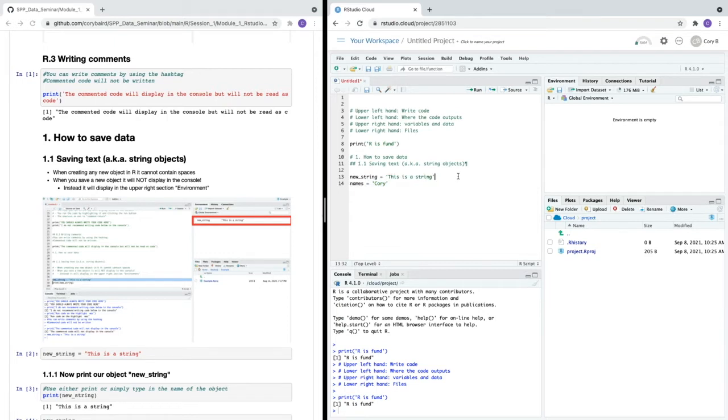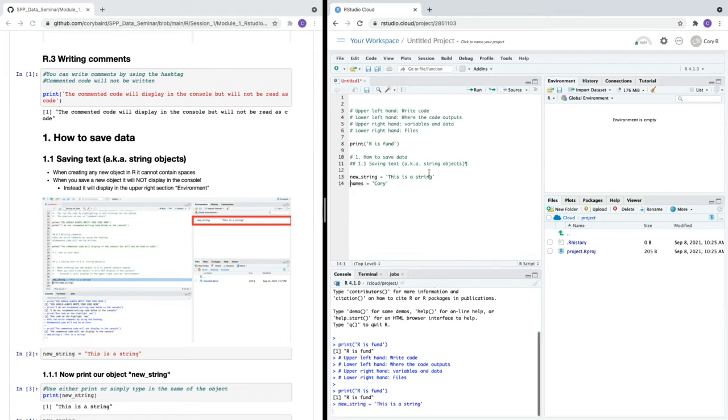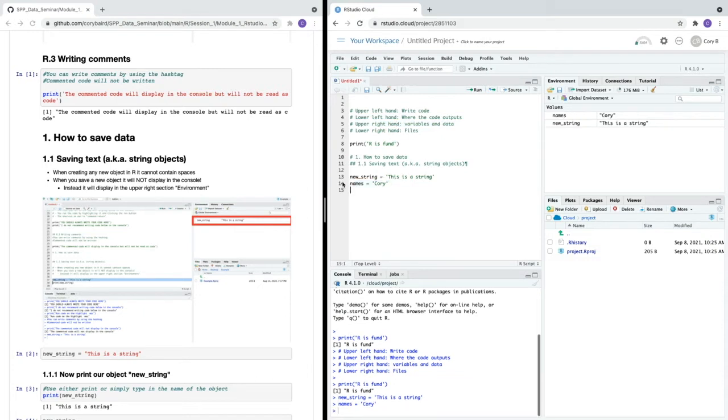A shortcut to run code on a Mac is Command Return. So I ran line 13, and what you can see now is that there's this new object that's been saved in the upper right-hand quadrant. Remember I said the upper right-hand quadrant is where variables and data are stored, so you can see that. Now if we run line 14, we see that again, that's saved.